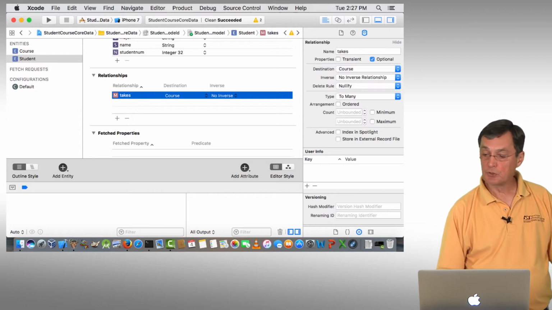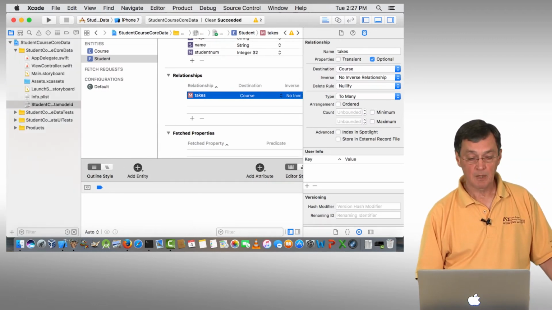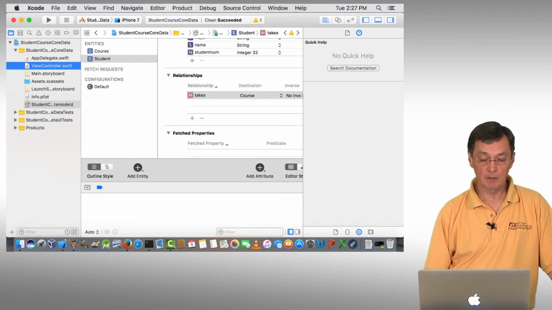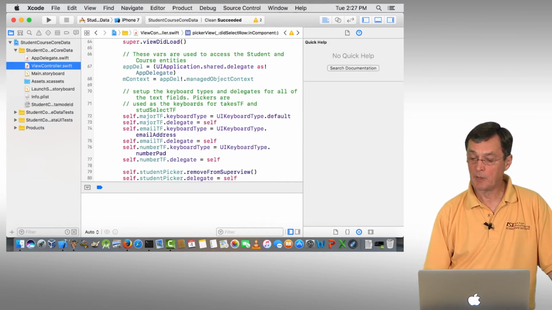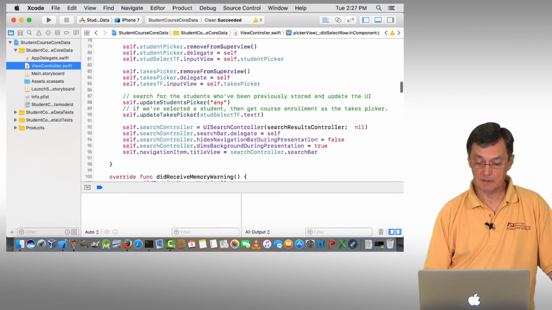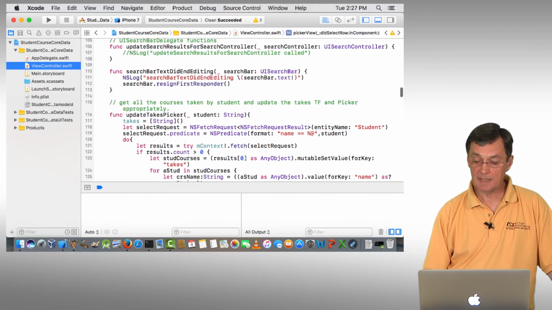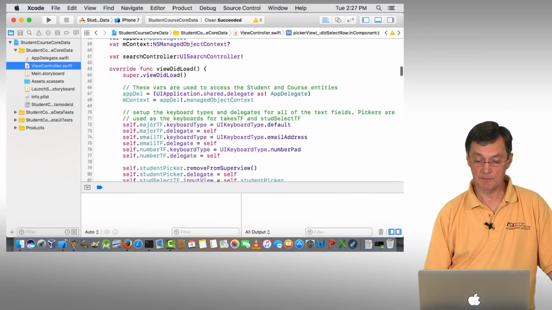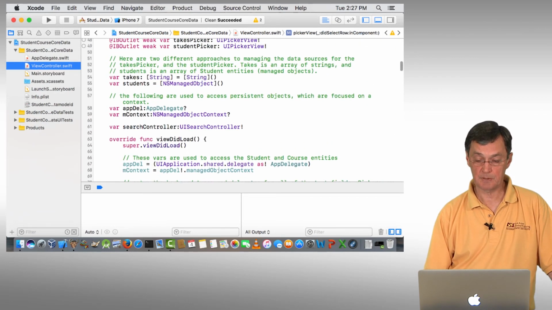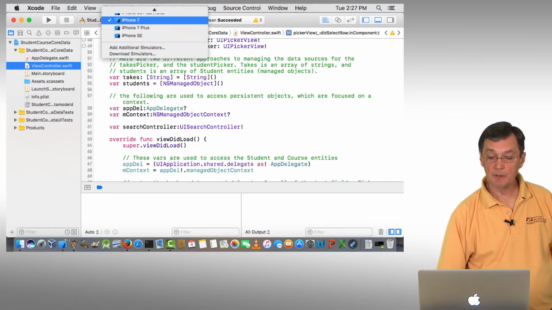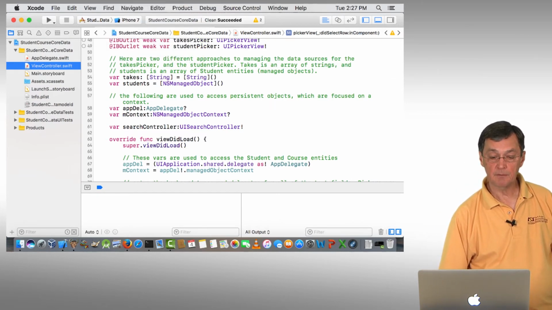In addition to this model, we have the ability within our code to access elements from that database. I think I showed both of them up here. Let's see. Yes, I did. In this particular app, let's go ahead and execute it. iPhone 7.